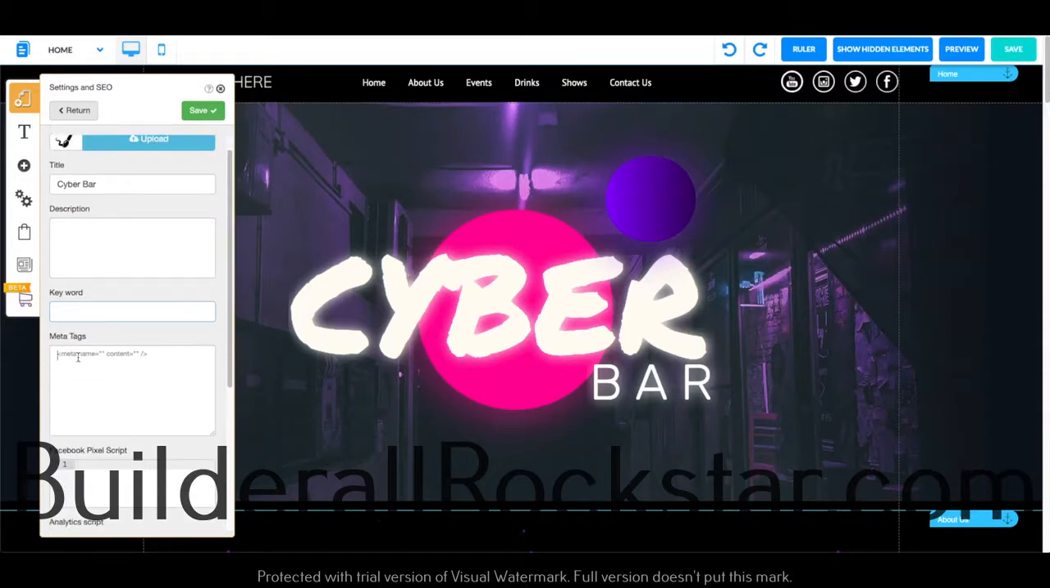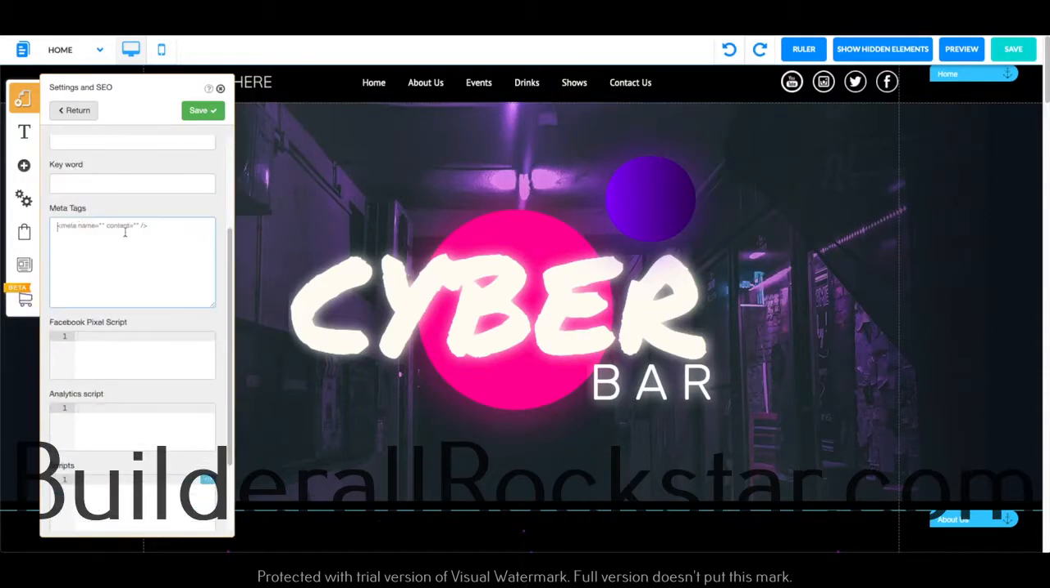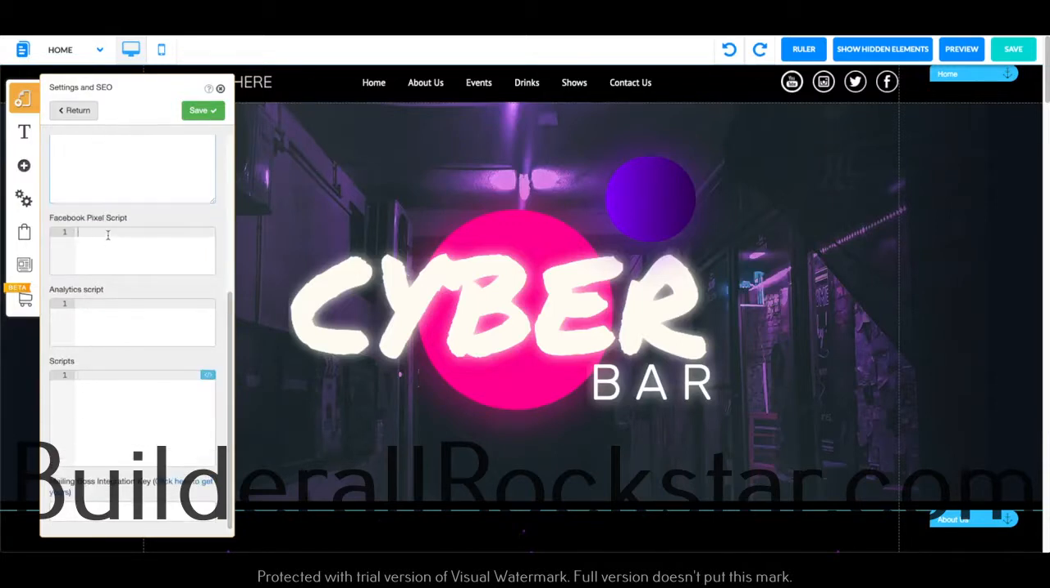Keywords, meta tags. Meta tags are used to help index your site for search words. Facebook pixel script, we have this in another video. Analytics script, you can use Google Analytics and put a simple code there to track your site using Google Analytics. Scripts, a lot of our apps require this section to be placed on your website. And the Mailing Boss integration key when you want to use Mailing Boss tools such as tracking as well as conversions, and you put the integration keys here.